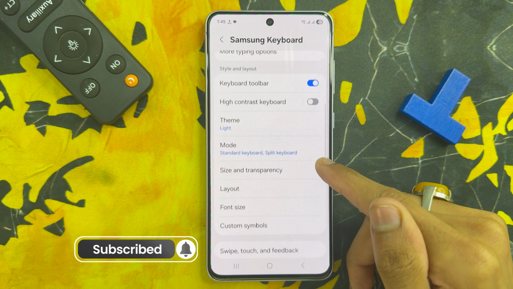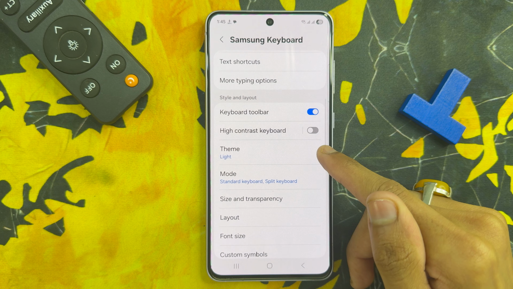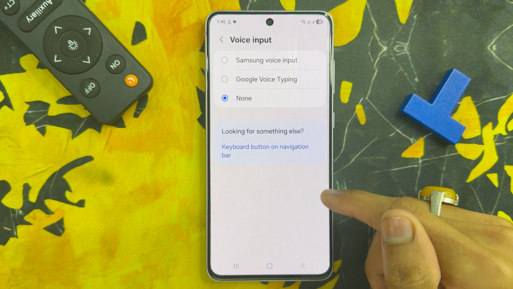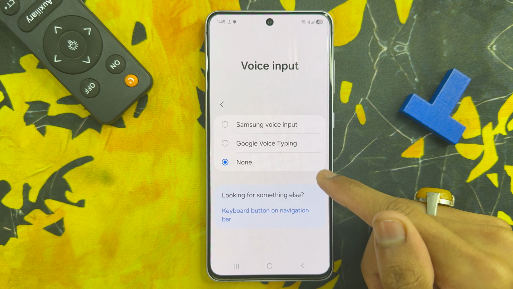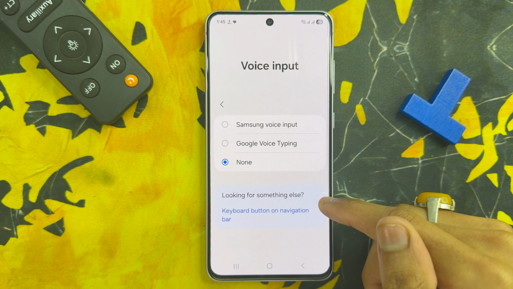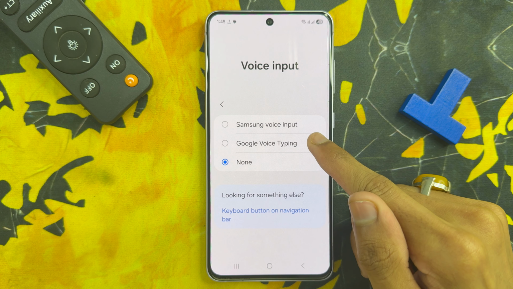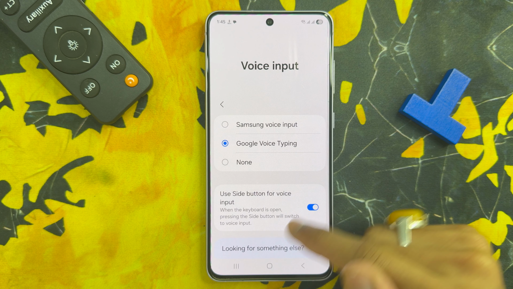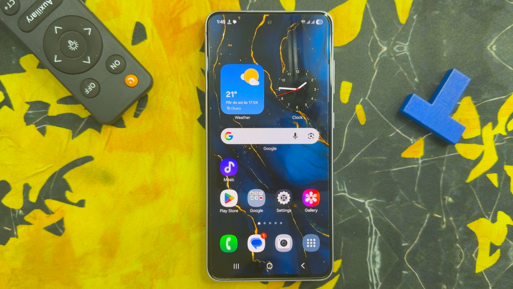After clicking on Samsung keyboard settings, scroll down and click on voice input. After clicking on voice input, if you want to fix missing microphone on keyboard, click on Google voice typing. After clicking on Google voice typing, you will see your problem is solved. So that's how you can fix missing microphone on keyboard on Samsung Galaxy A57.